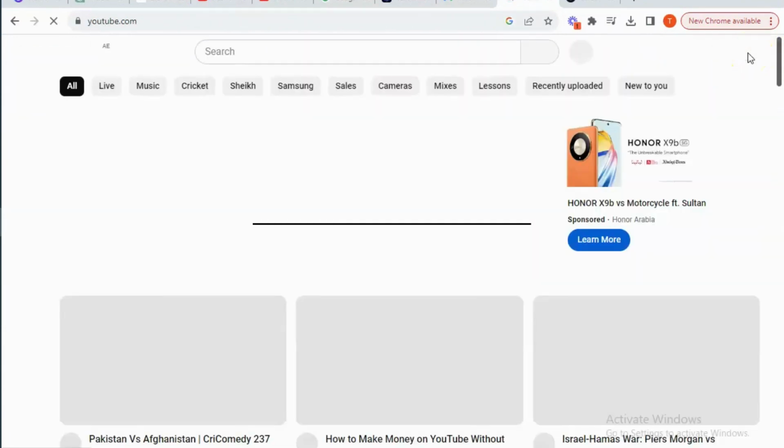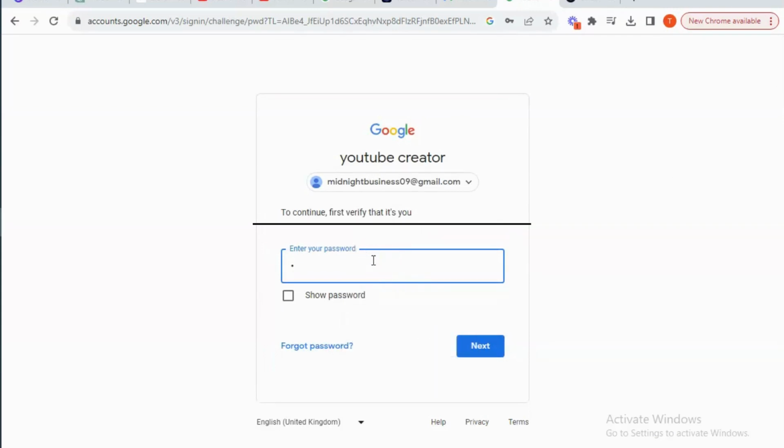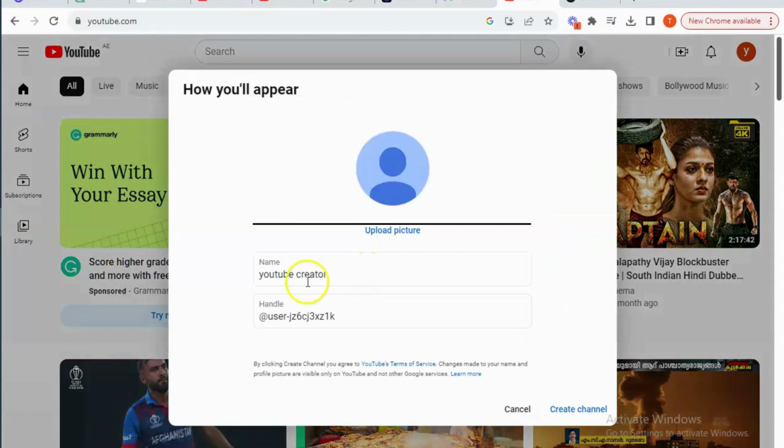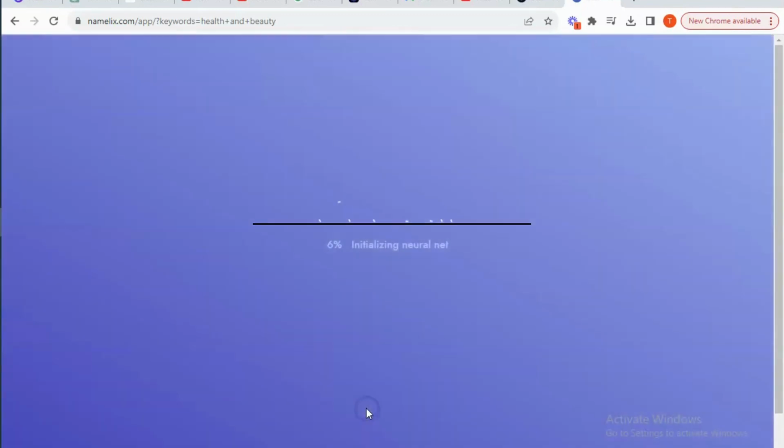Now with your Gmail account ready, let's sign into YouTube. Open your web browser and go to YouTube. Click on the Sign In button. Use your Gmail email address and password to sign in. Now, let's create your YouTube channel.